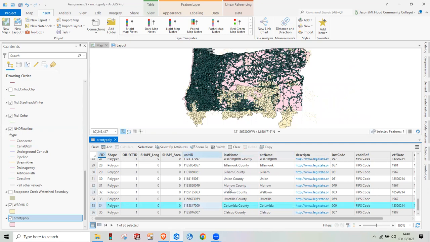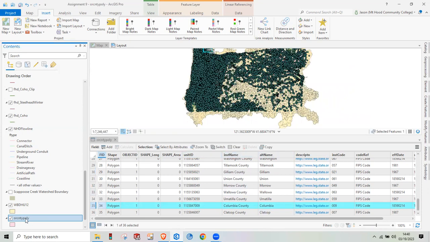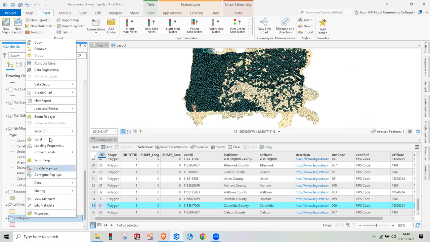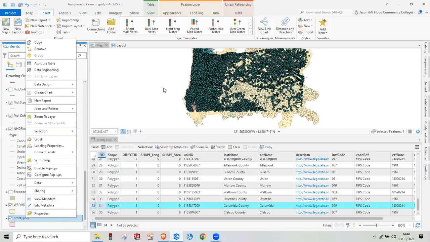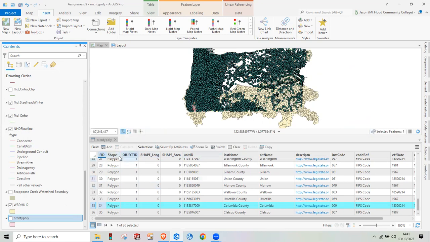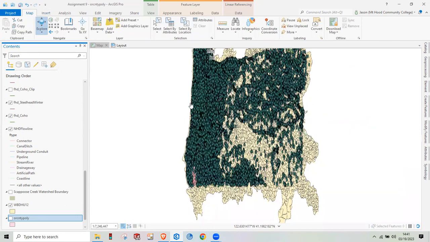And what I can do at this point then is on my Oregon County poly, I can right click and point to selection and make a layer from selected features. So that will get rid of, then I can get rid of my counties. Just turn that layer off and I have just Columbia County. Go up to my map and just clear that selection. Go ahead and close this so we can get back up here.